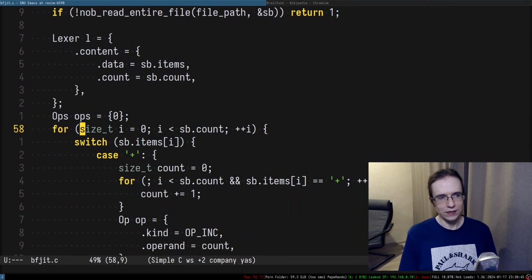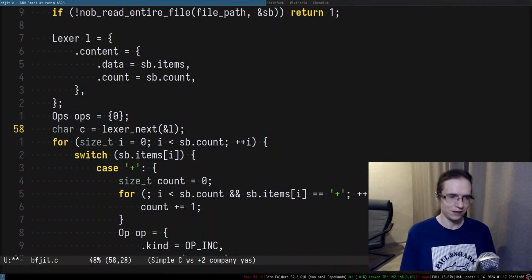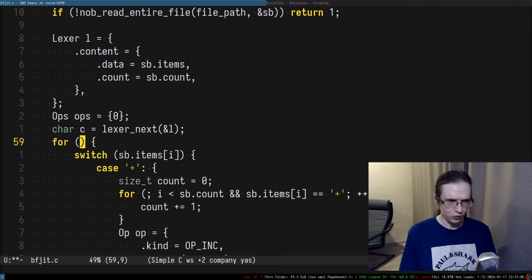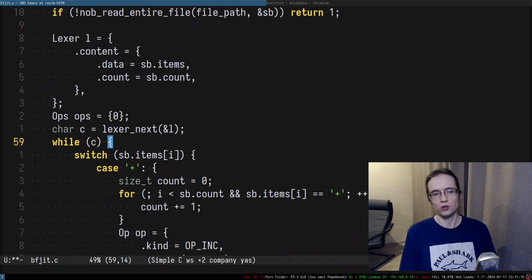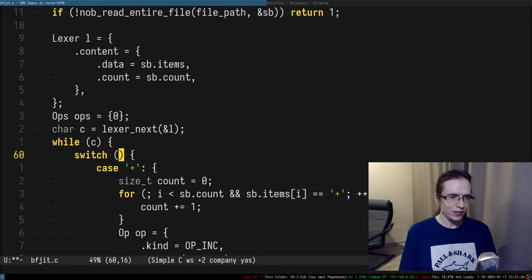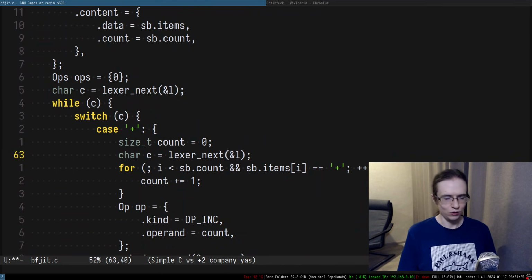And so essentially, you probably want to do lexer next. We're gonna pass it by a pointer, and you get the next command. But because of that, you have to do the following thing: while C is greater than 0, or maybe just while C, because in case of the end of the stream of the tokens, we're going to return 0. And if we encounter plus in here, we may want to continue doing this thing.